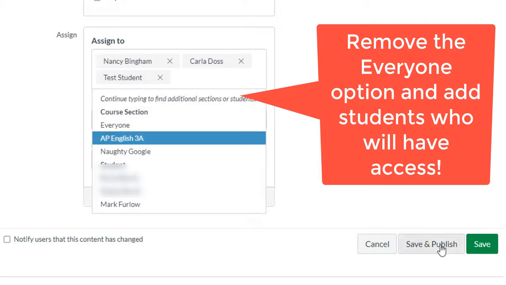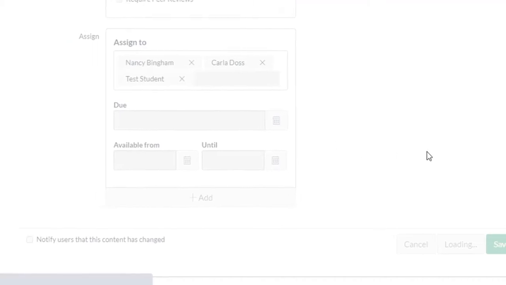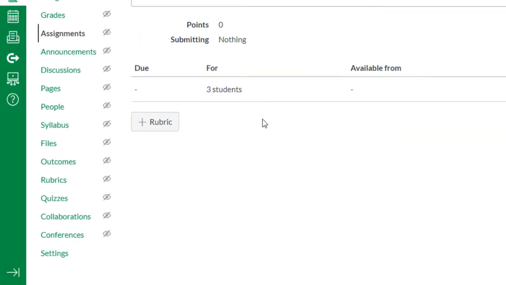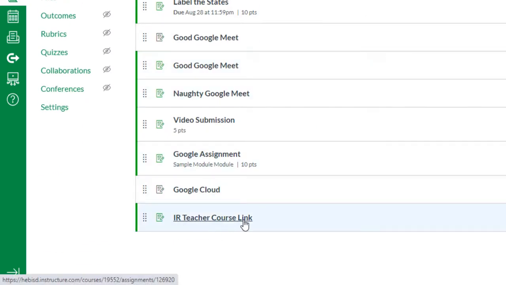Alright, I'm going to go ahead and choose save and publish. Okay, if you get this pop-up message, it's just letting me know that not all of the sections of my course are going to necessarily be able to see this assignment, and that's exactly what I want. So I'm going to go ahead and continue. And over in the assignment section now, you guys will see that there is an assignment called IR Teacher Course Link, and only those 3 students would be able to see this link and be able to join the course.